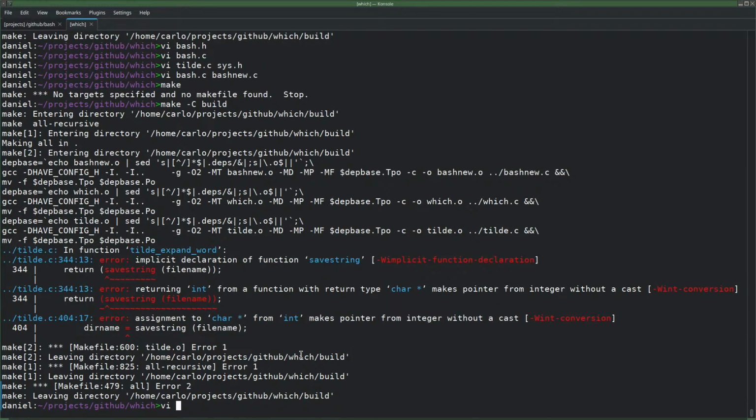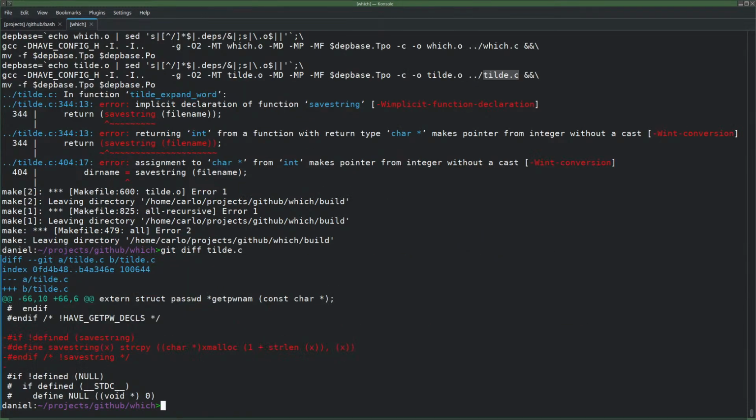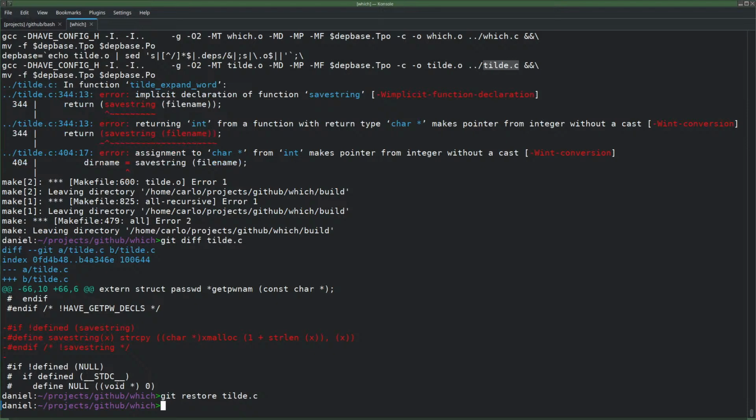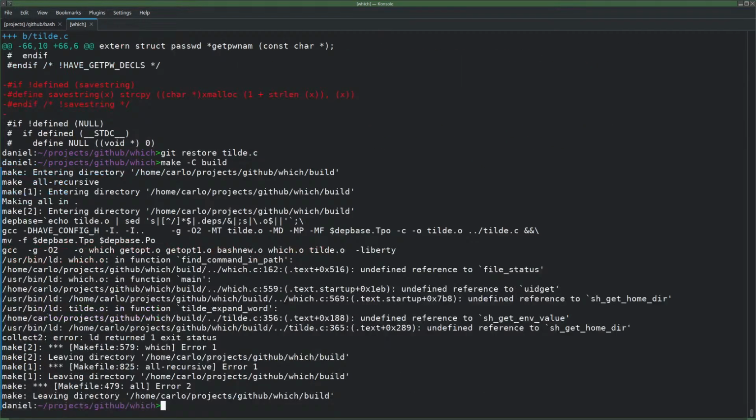Oh, I moved it away from tilde.c. Yeah, I don't know. And this probably comes from the shell.c previously. No, because the only thing I did was remove the bash.c.